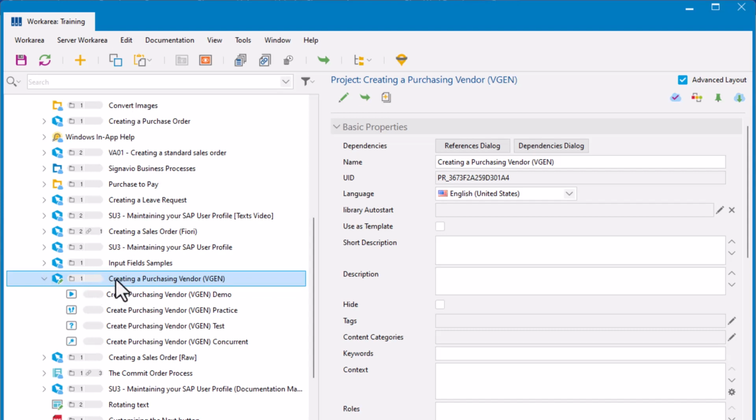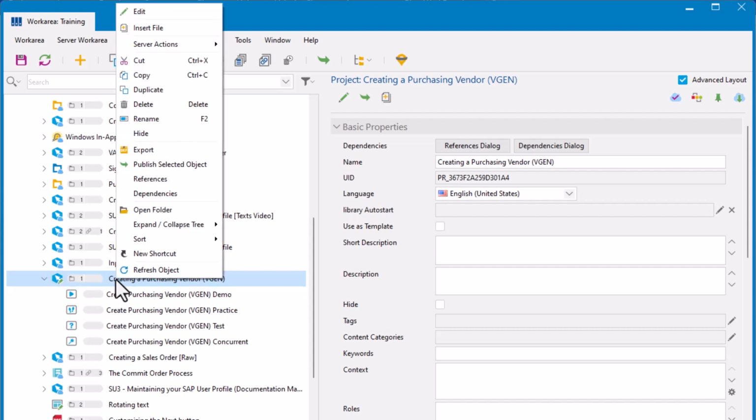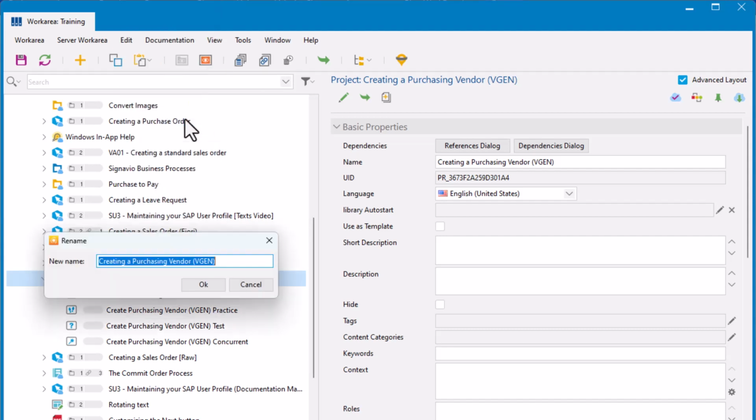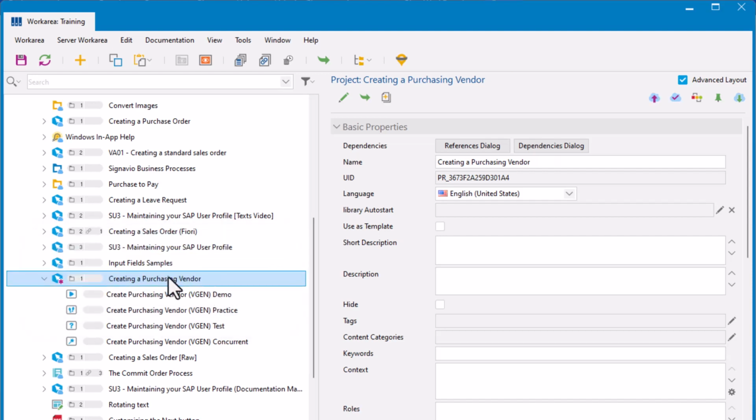Either press F2, which is the standard Windows command for rename, or right-click, select rename from here. Here you can see the shortcut F2. So I'll select rename, and here, just to make sure that we know what we're looking at, I'm just going to take this bit off the end. So it just says creating a purchasing vendor. Click OK. That's now been renamed the correct way. But these again have still not been renamed because we've still broken that link. So how do we get that link back?